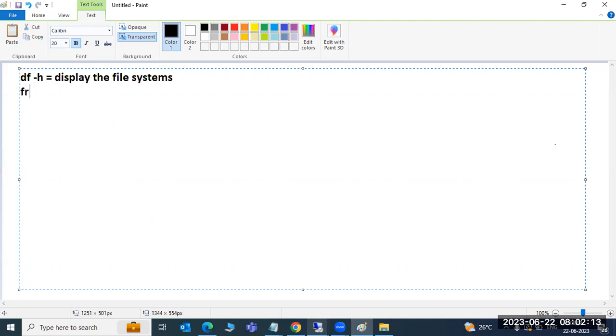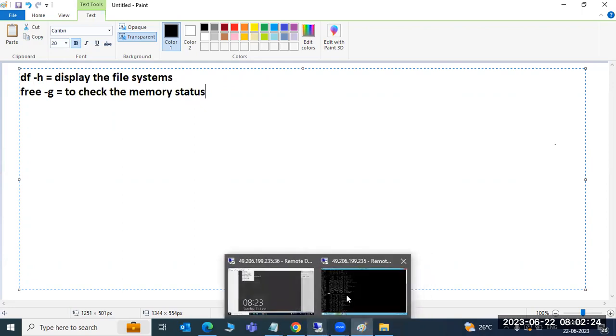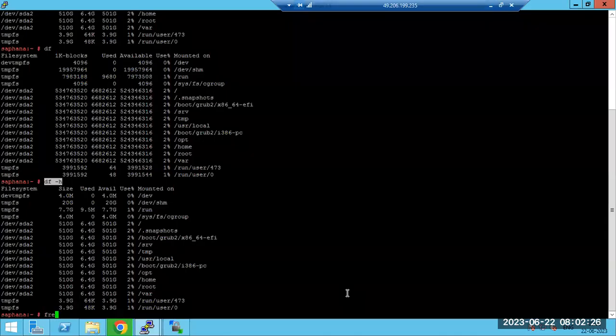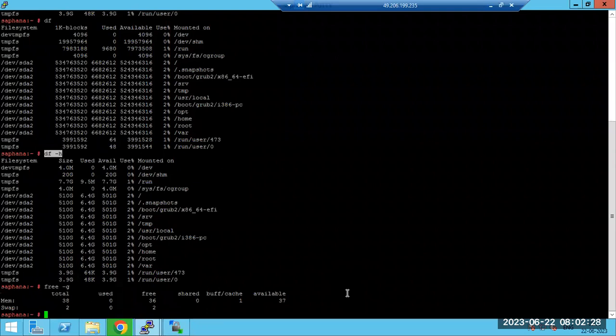Next, free -g is for checking the physical memory status, memory usage. See here, execute free -g and you will see the memory. We have 38 GB RAM, 0% used.